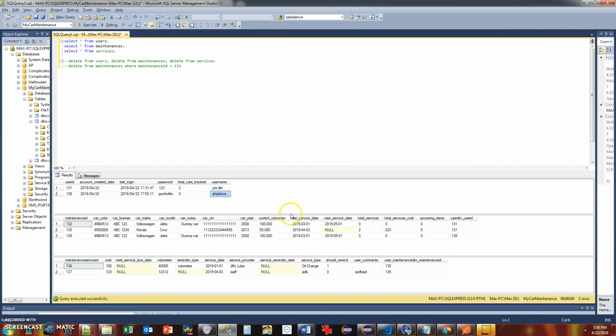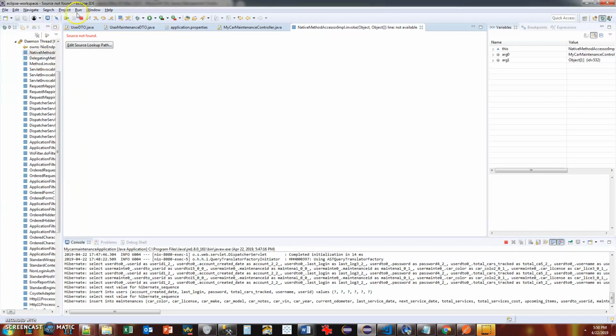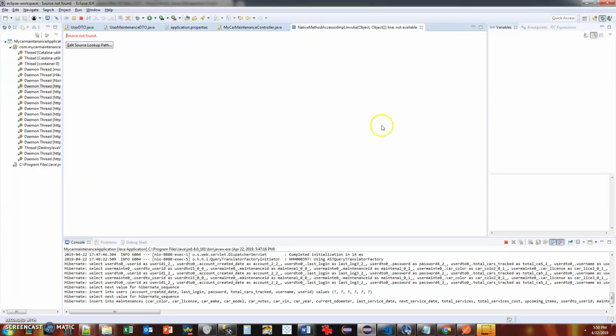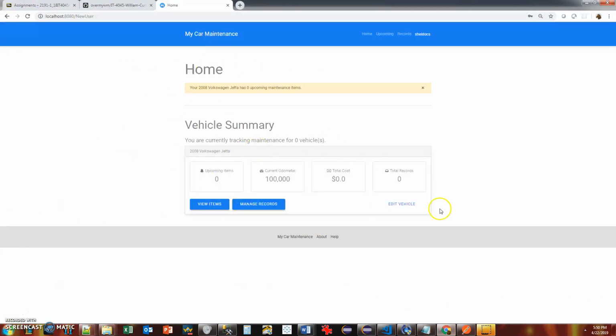here's my new user, ShellDocs. There was no error, although I should have it catching in case there was one, and then it sets it to the index page and it adds this new user object to it. So then Thymeleaf can help render out that HTML file. So I don't know why it does that, but you will see we are now logged in here. And here's that dummy vehicle you're given by default.